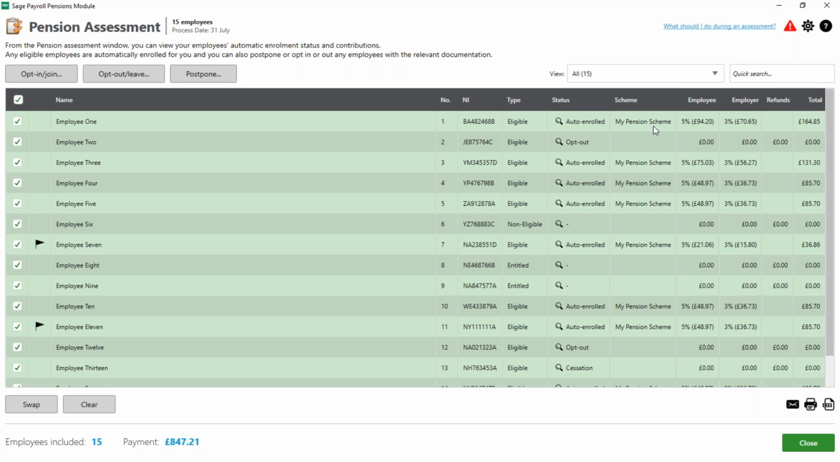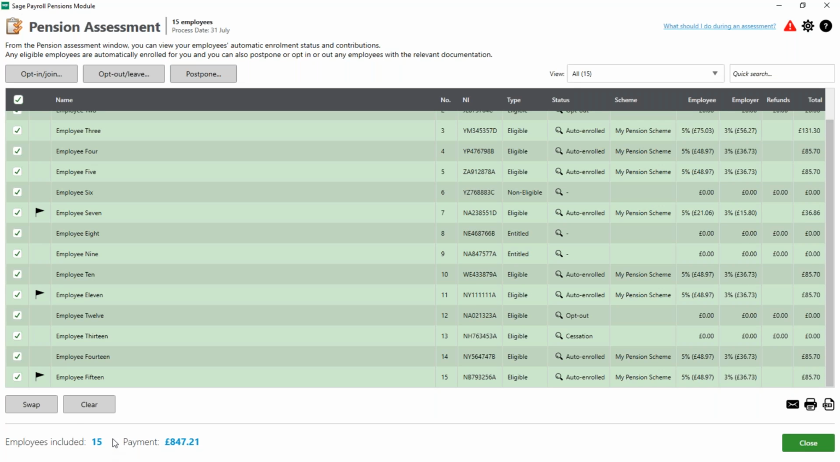Now, next up, you have the pension scheme details for anyone who is in the pension scheme. So it shows the scheme name, the scheme contribution, so the percentage and amount for both employee and employer. Refunds would show if you process an opt-out request, and then you've got your total pension contribution here in the right-hand column. And you can see at the bottom, I've got 15 employees, and my pension payment currently for this period will be £847.21.